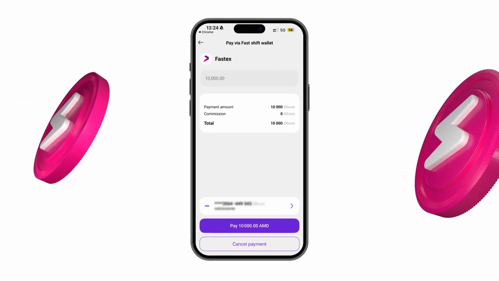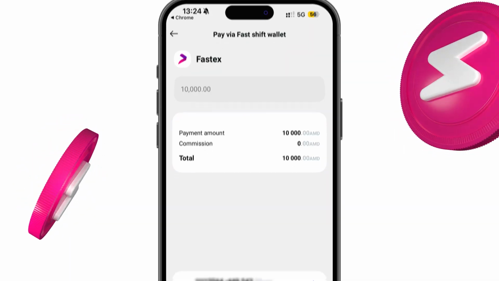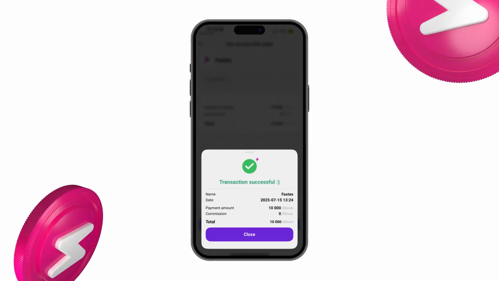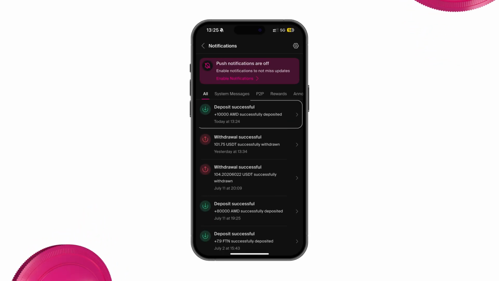You will be redirected to the payment system page to complete the transaction. Follow the instructions provided by the payment system to finalize your deposit. Once the transaction is successfully completed, your funds will be credited to your Fastex account.